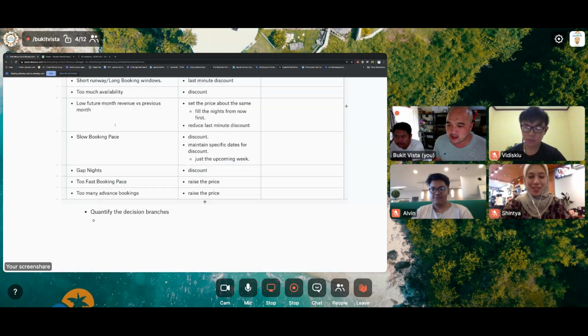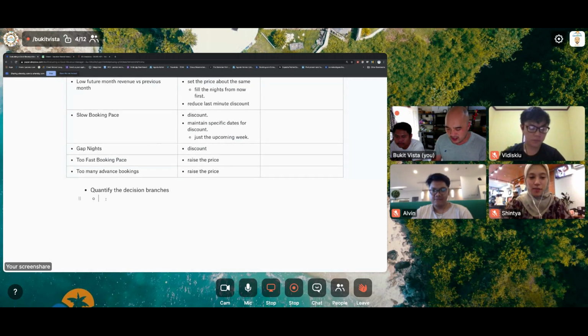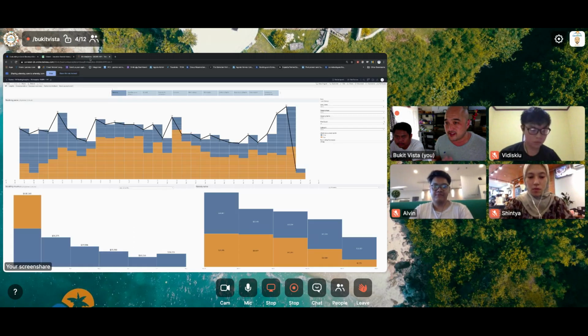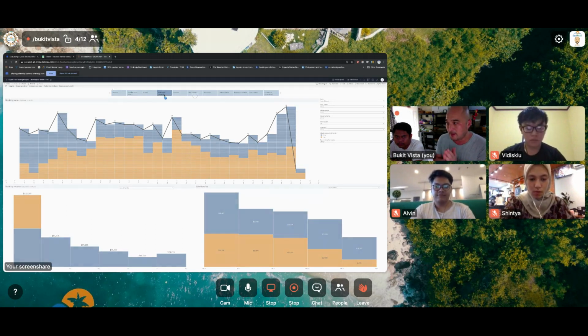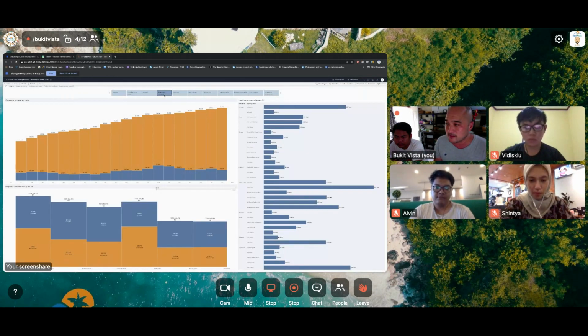So think about it this way, guys. What we're sort of trying to do is this. Ultimately, we're trying to manage risk, right? Because if you take a look at what Bukit Vista does overall, you can see the biggest risk in the company is what? Alvin, what do you think the biggest risk in the company is so far? Unsold nights. Right. So it's unsold nights.